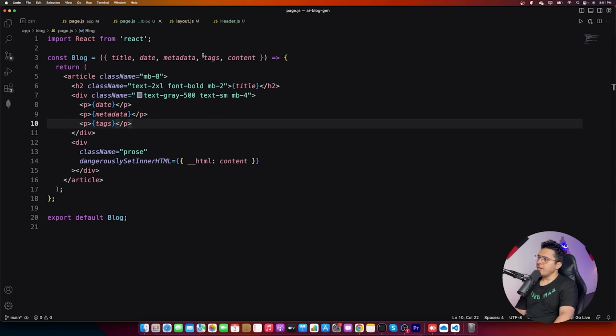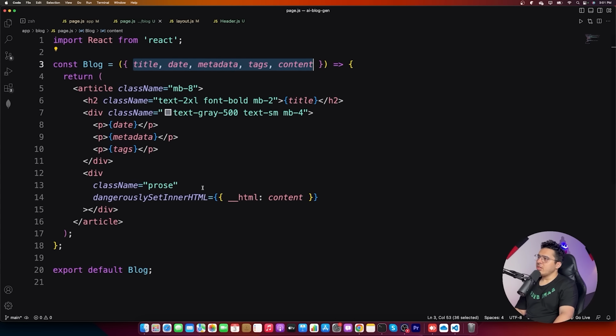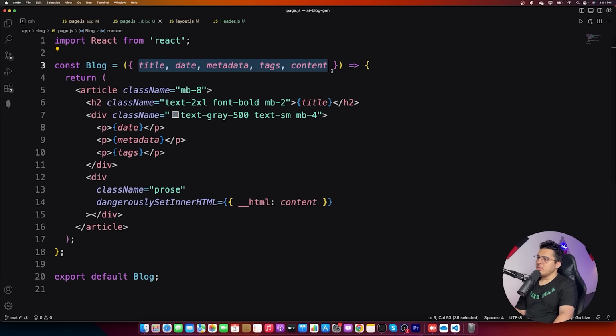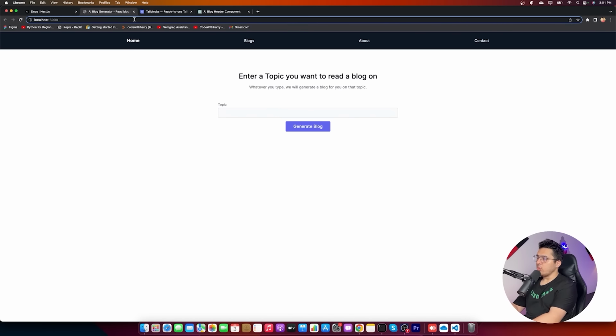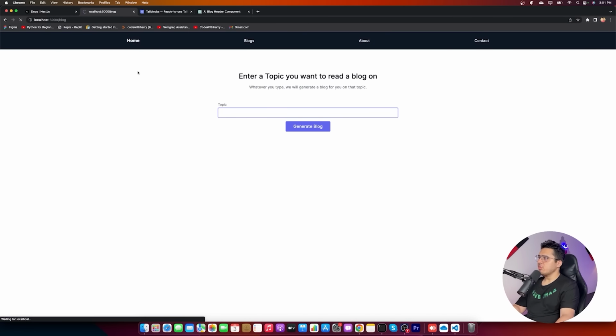Okay, so title, date, metadata, tags, and content, all these things need to be passed, but instead of this I'm going to generate all these things using AI. Okay, so let's see how we are going to generate it using AI. This is a React server component, but let me see how it is looking at this point, and then we are going to do something.